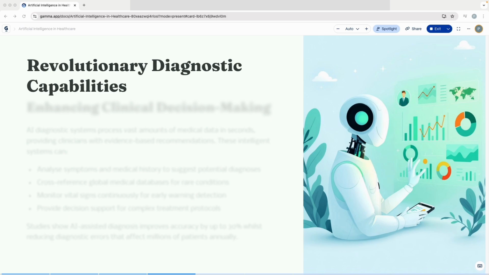So that's how you can create a presentation in a few minutes using Gamma.app. It is a simple, time saving, and powerful tool that helps you focus on your content instead of formatting.